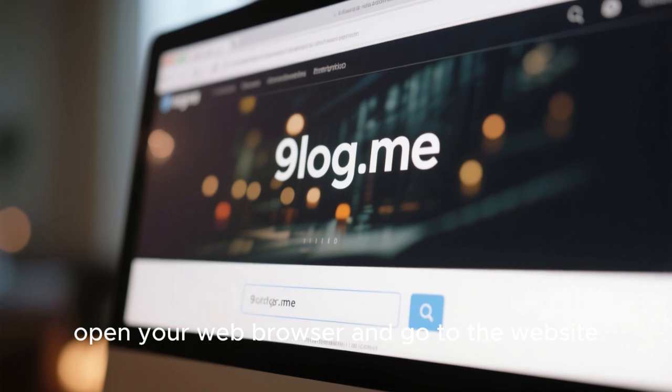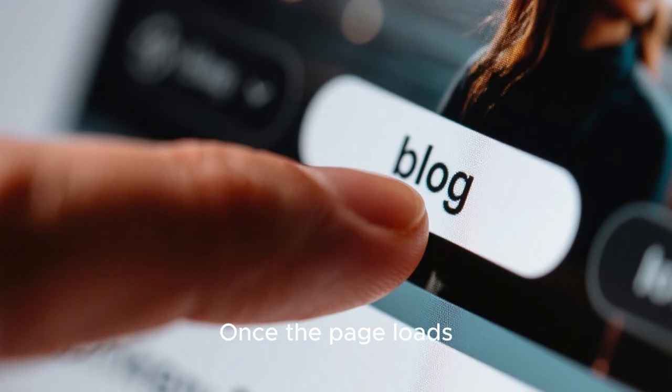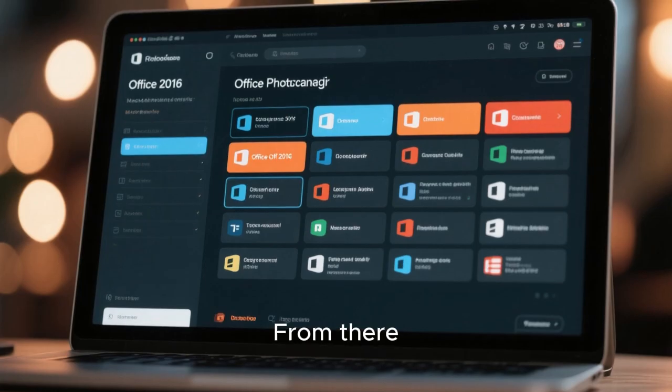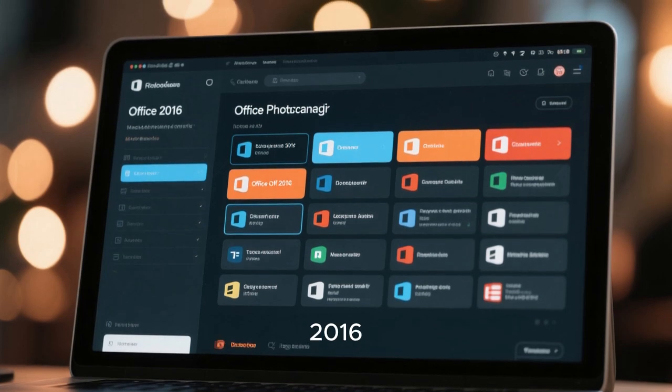First, open your web browser and go to the website 9log.me. Once the page loads, look for the blog tab at the top and give that a click. From there, you'll see different options. Find and click on Office 2016.